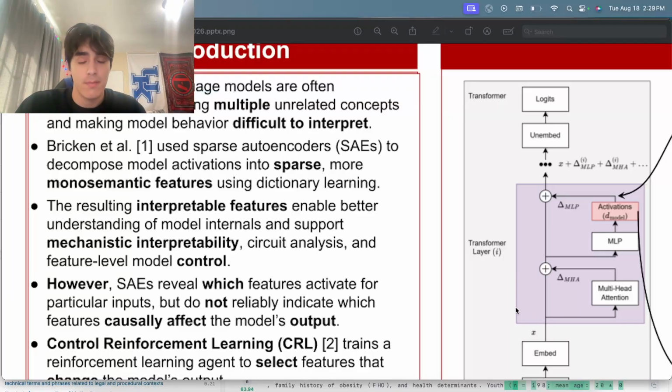Control reinforcement learning makes use of sparse autoencoders in reinforcement learning, specifically the algorithm proximal policy optimization, or more widely known as PPO. Its objective is to improve the explainability of a network, but it also has a side effect where it can actually tweak and improve the performance of an LLM on a specific task. And it's really cool because it can improve the performance without changing the network parameters. So you can change the behavior of your LLM without having to make permanent changes to its weights.